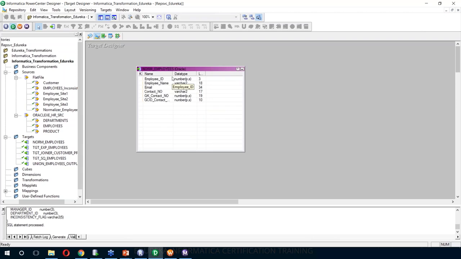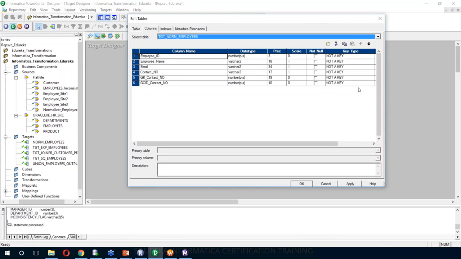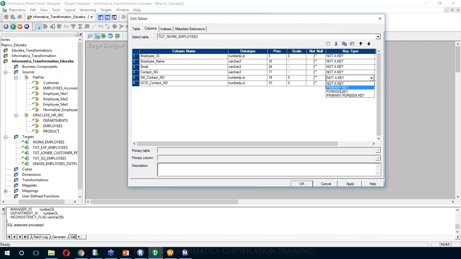So let me show you how you can set the generated key as a primary key. Go into the target definition, and if you go to the columns tab, here you can see we have an option that is key type. If you wish to set the generated key as a primary key, just click on it and select the primary key option. So now when you're creating a target database or a target file, it will automatically consider the generated key to be a primary key.